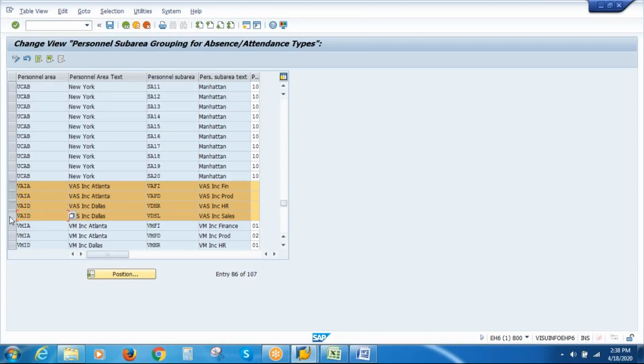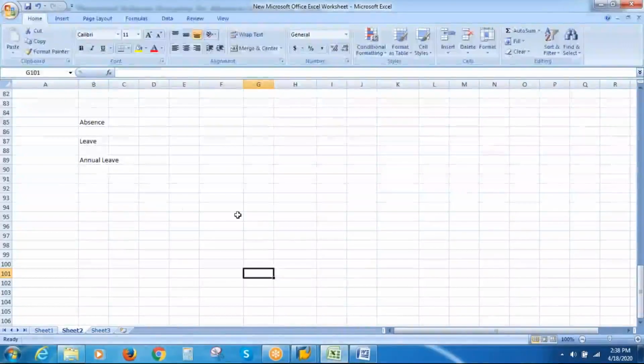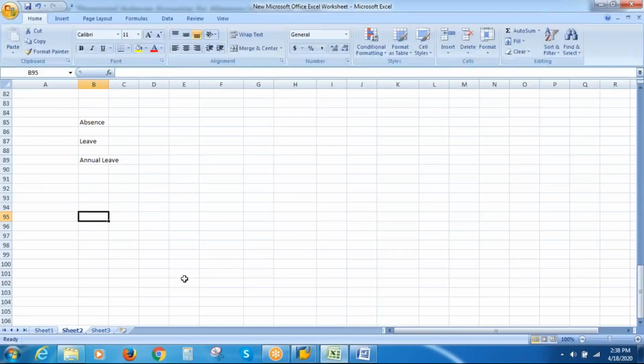Now, why do we have to group personal subareas for the purpose of absences? Let's say there's a variety of leave called short-term disability leave. We usually call it STD, and long-term disability leave, LTD. Or let us say there's a type of leave called leave due to industrial accident.